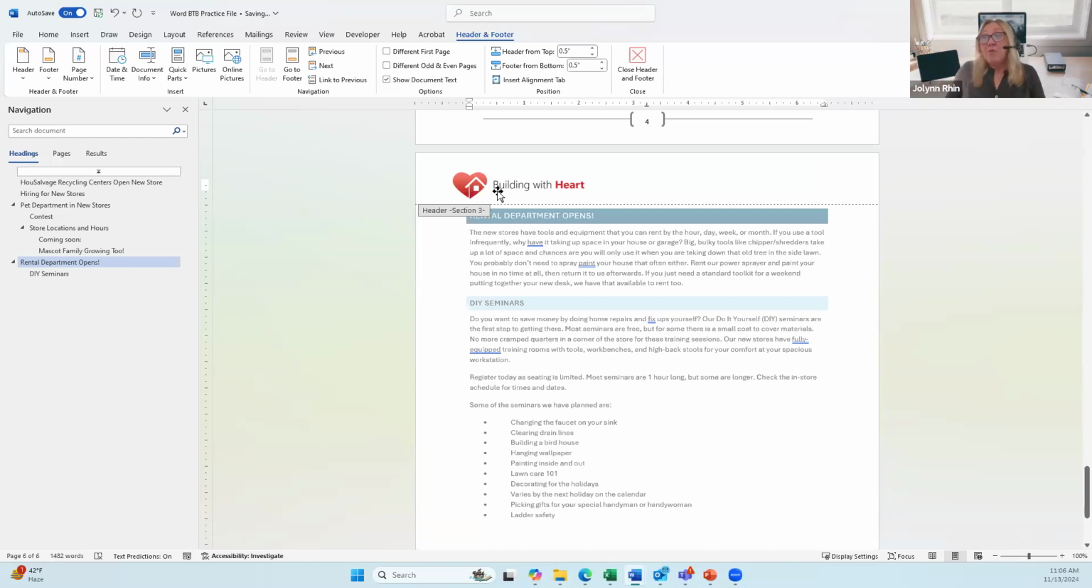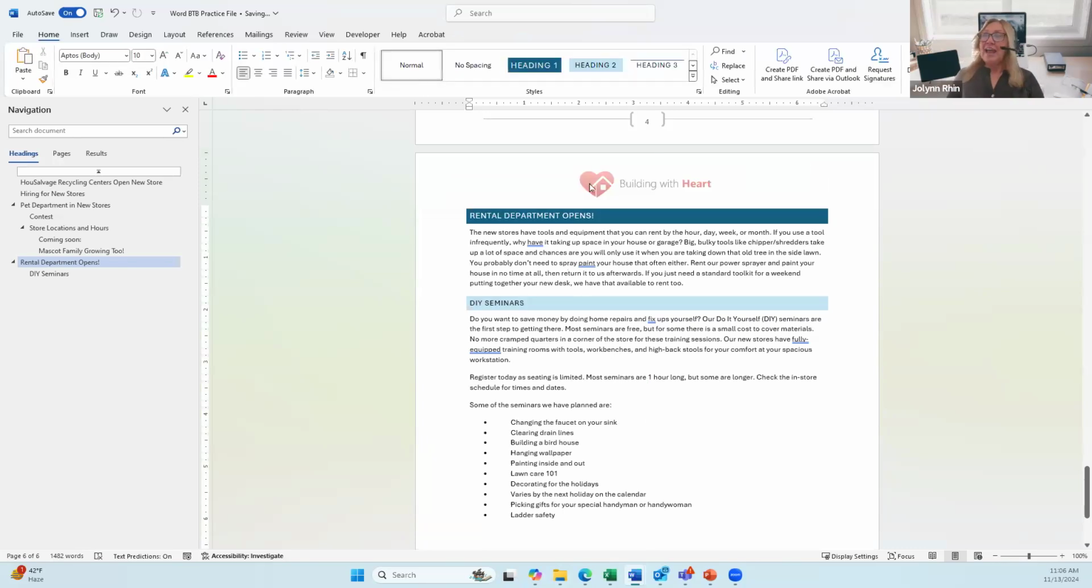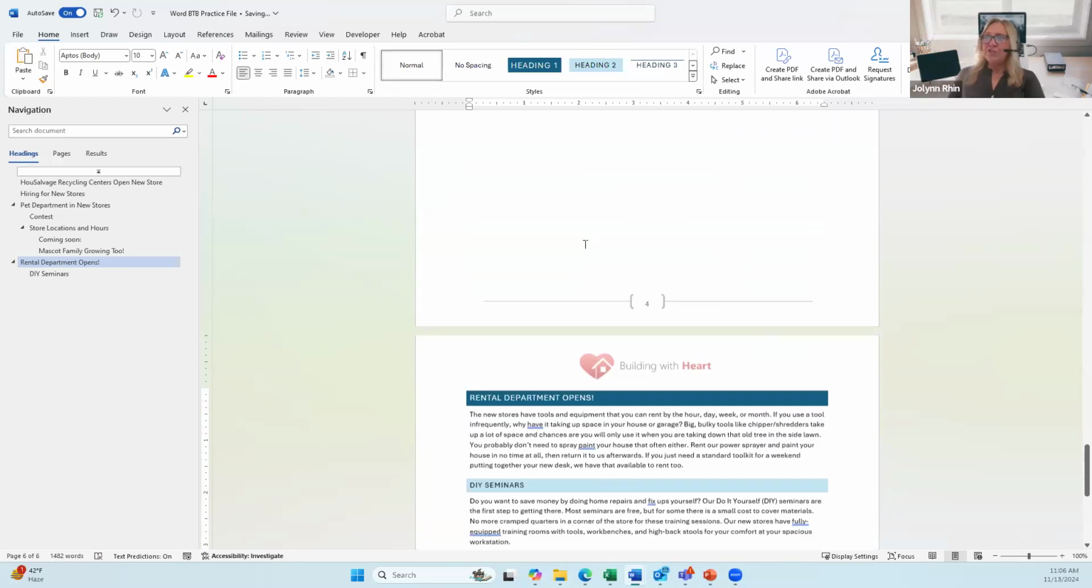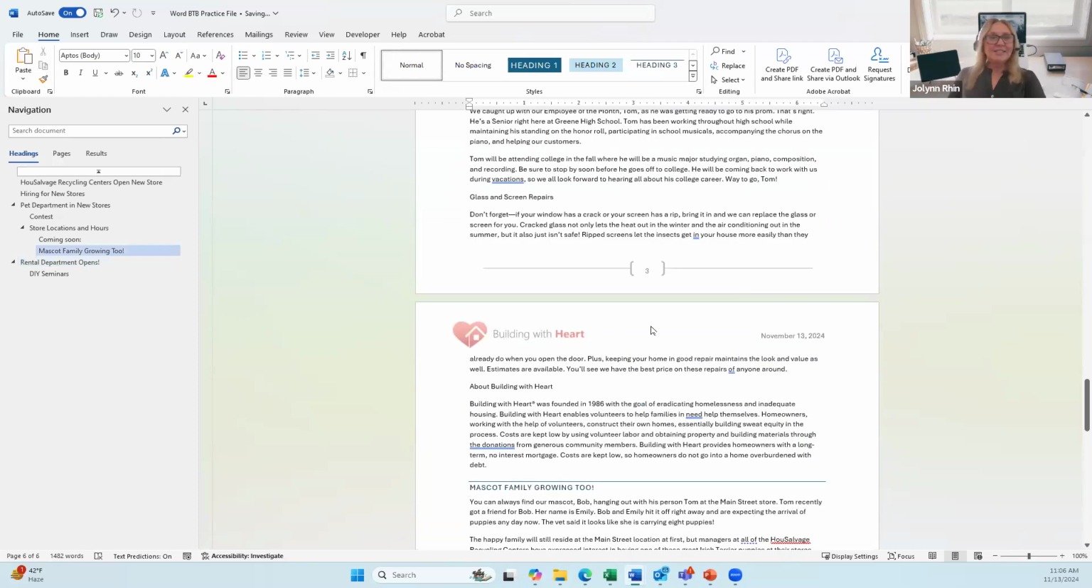And then, of course, maybe I want to move my building with heart to be in the center of the document. I could move it. I'm going to double click to go back into my document. And when I look at this section, I can see my new header. If I scroll up to the next page, I still have my previous header. So just so you can see the benefit of having those section breaks. I think it's a great feature to have.